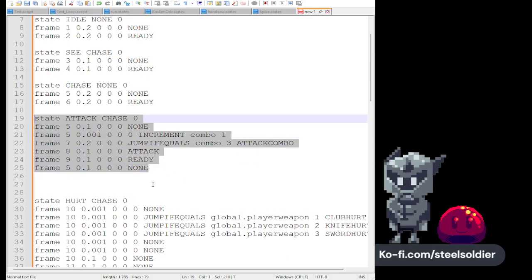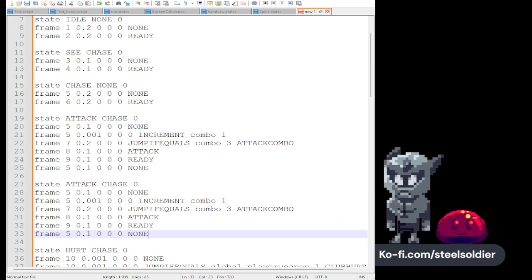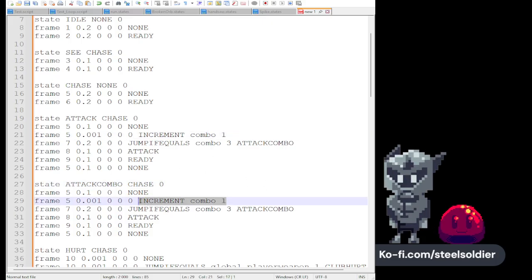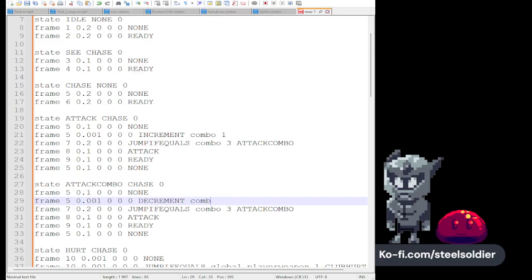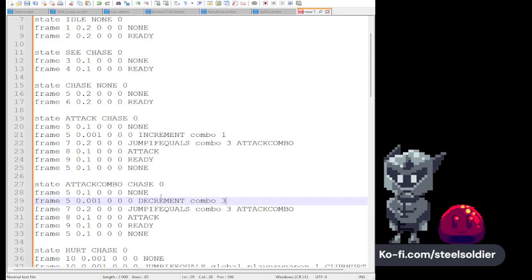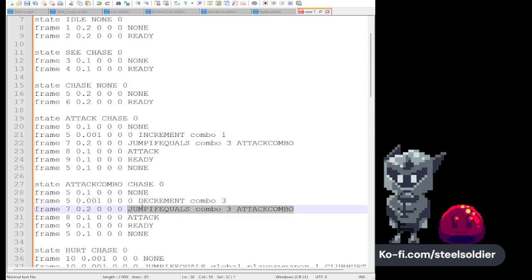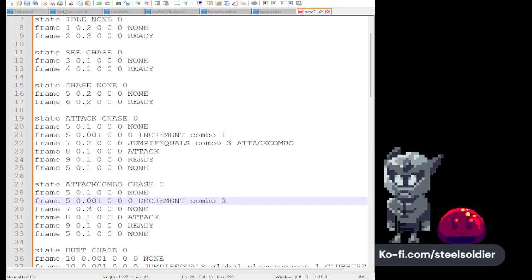And now I'm gonna do another attack over here. I'm gonna call it attack combo. And when the combo is 1, it will go here. We're gonna have a decrement combo tree over here, so it reduces it back to 3. So whenever it goes from this attack to this one, it will reset to 0. And it will do a different attack.